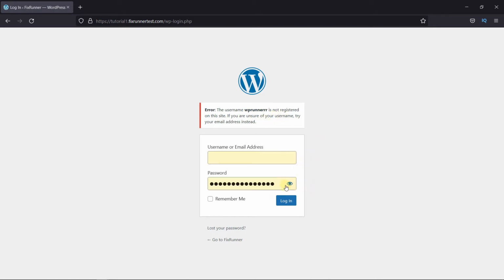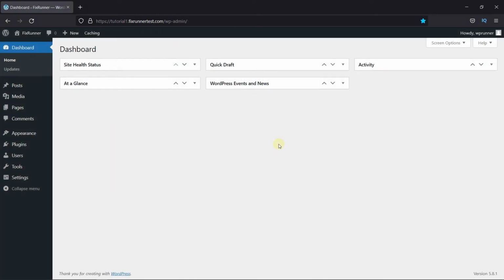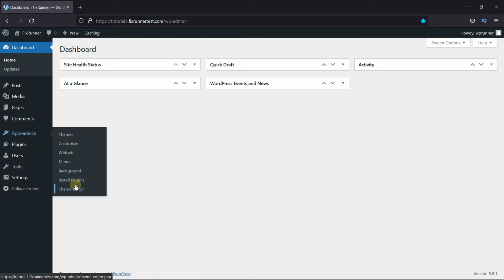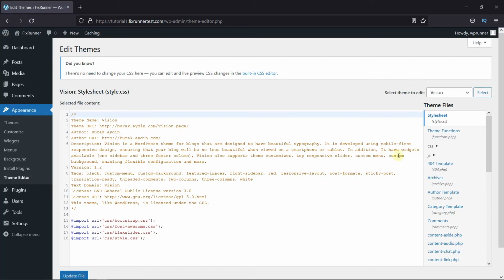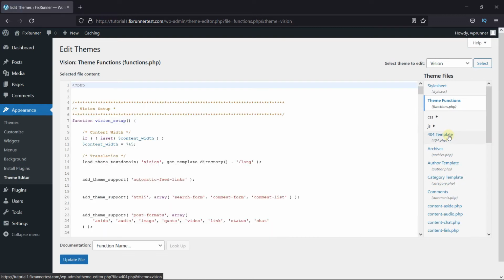To disable these error messages and display something else, in your dashboard, go to Appearance. Then click on Theme Editor. Then click on Functions.php. And scroll to the bottom of the code.